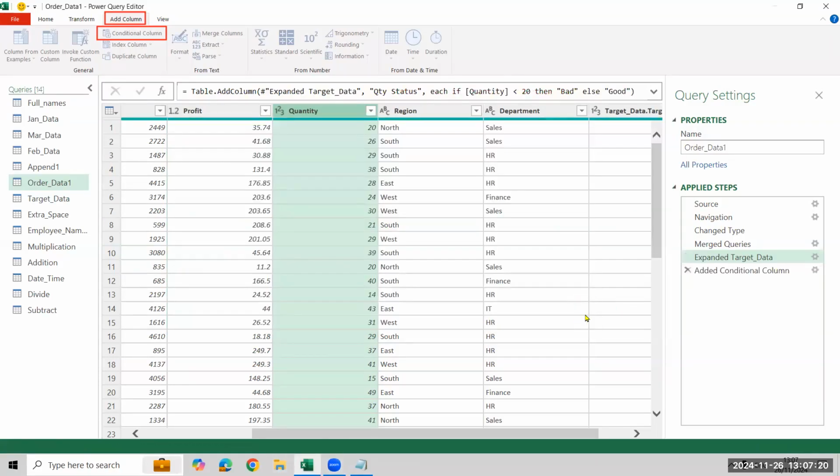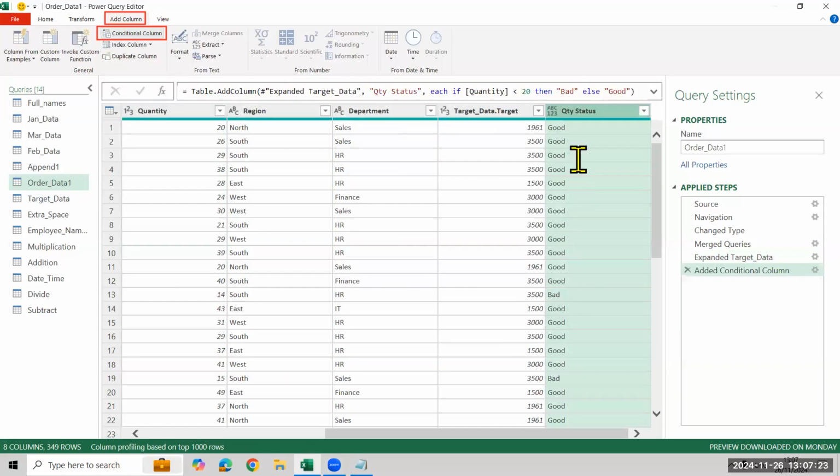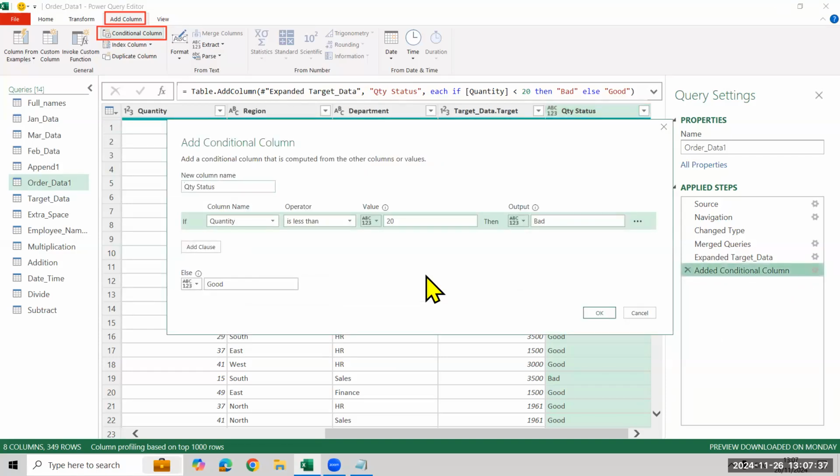Now, if you click OK, you'll get the output here. Can you see? Good, good, good. Somewhere if it is lesser than 20, it is showing you bad. Clear on this? Yes, sir.